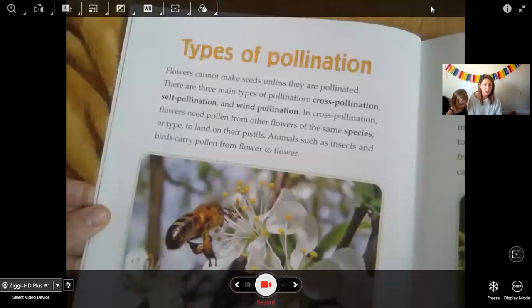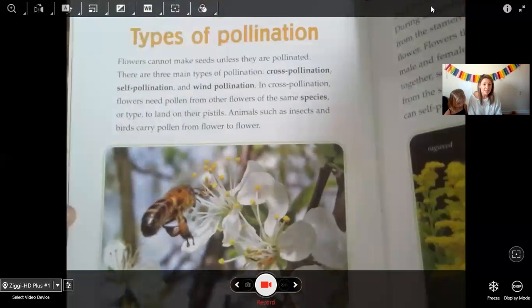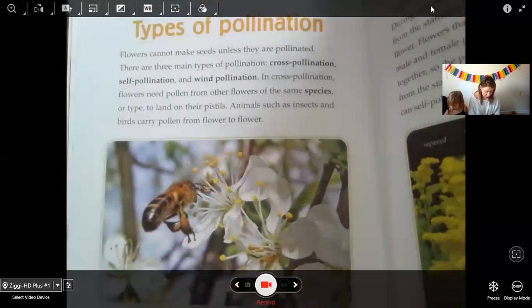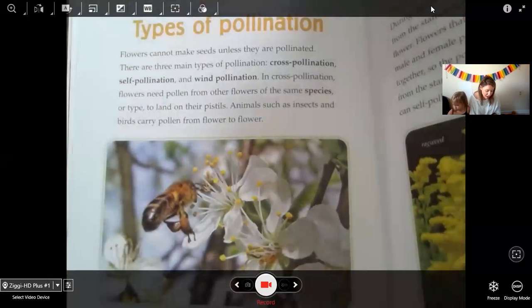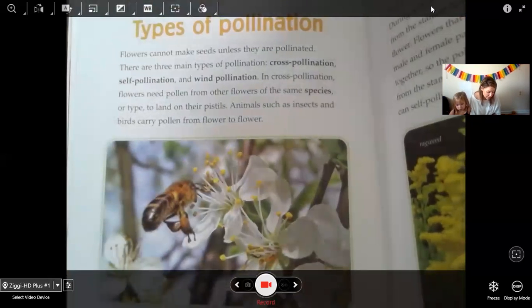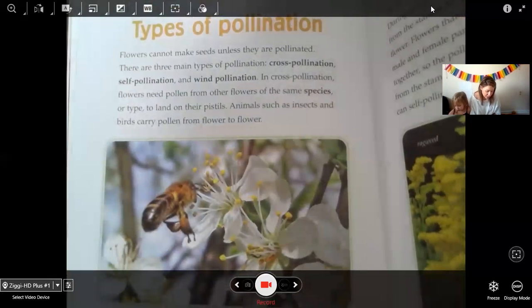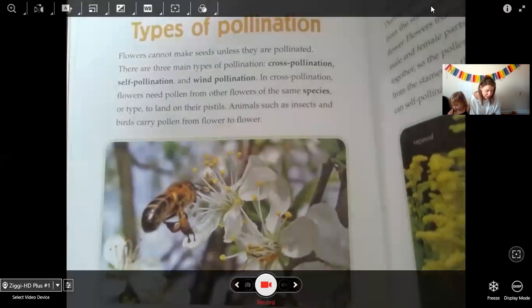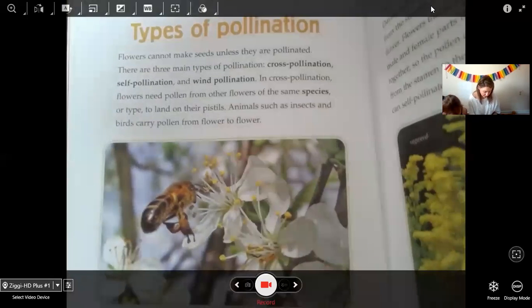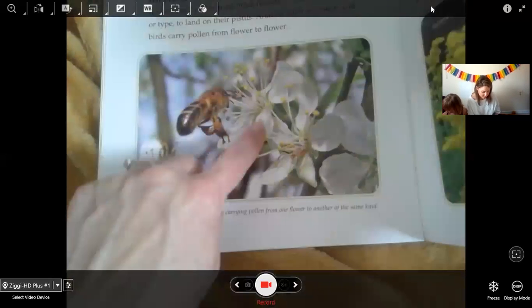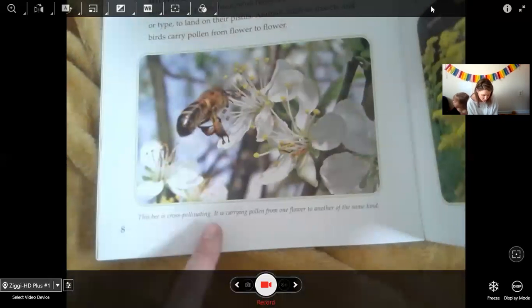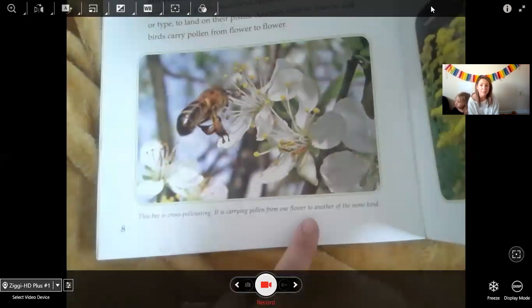Types of pollination. Flowers cannot make seeds unless they are pollinated. There are three main types of pollination: cross-pollination, self-pollination, and wind pollination. In cross-pollination, flowers need pollen from other flowers of the same species or type to land on their pistils. Animals such as insects and birds carry pollen from flower to flower. So this is a picture and it says this bee is cross-pollinating. It is carrying pollen from one flower to another of the same kind.